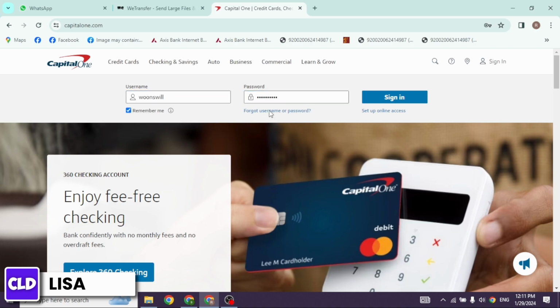After you type in credentials of your account, you can click on the option of Sign In, and with that, you will be logged into your account. If you haven't created your account yet, you can click on this option of Set up Online Access and create your account. So that's all for this video. This is how you can easily log in into Capital One bank account.